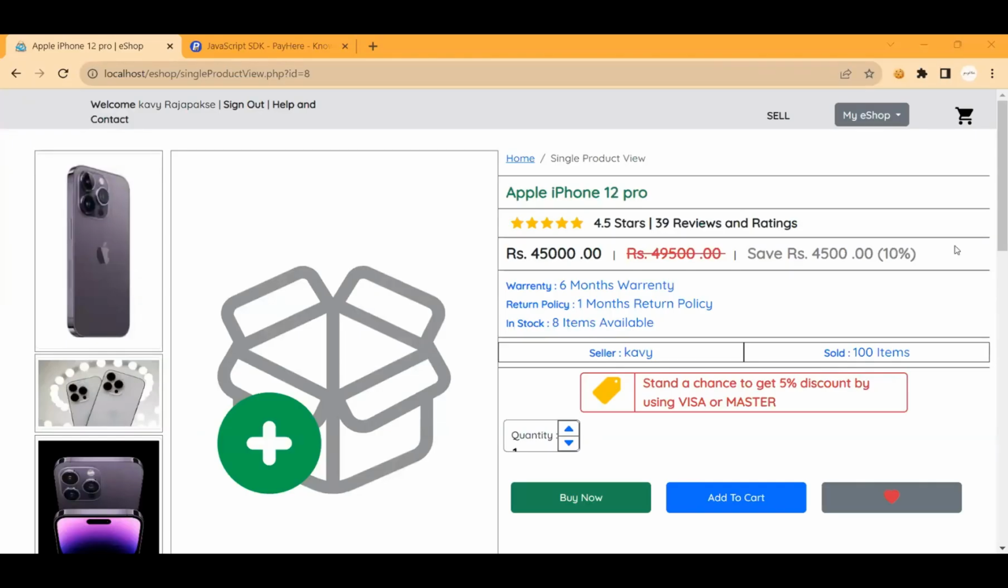In this video, I'll be discussing how I program the product purchasing process through the PayHere payment gateway. Here we will be using the sandbox environment, which is provided by PayHere. We will not do any actual transaction, but we will be doing all the steps which we do in actual transactions in this process.